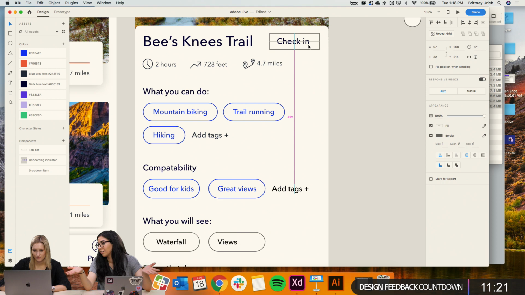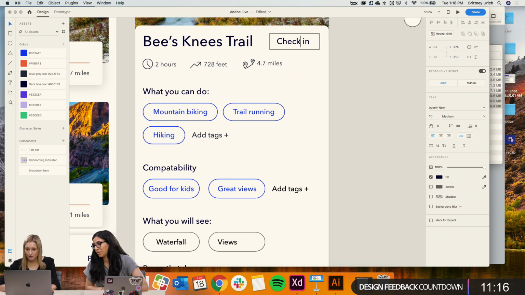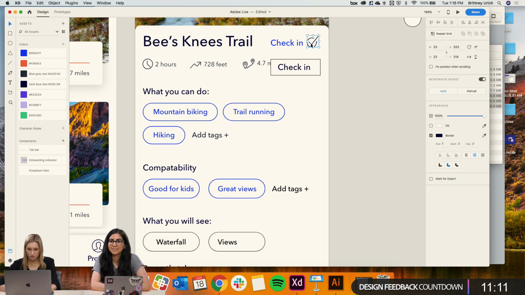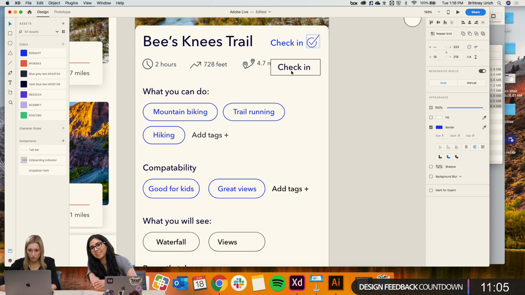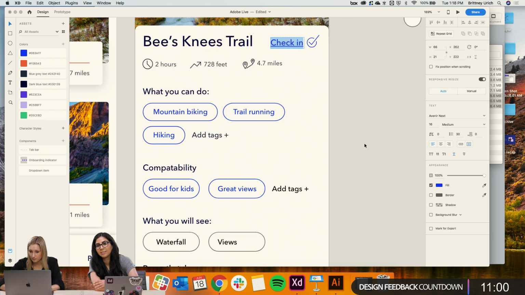I kind of like the check icon. Okay, so you're feeling more like this? Yeah. But I don't know. What do you all think in the chat? I almost feel like it doesn't feel quite as clickable yet. So maybe we just need to give it an underline or something like that. I don't know. What do you guys think? You think maybe a button?